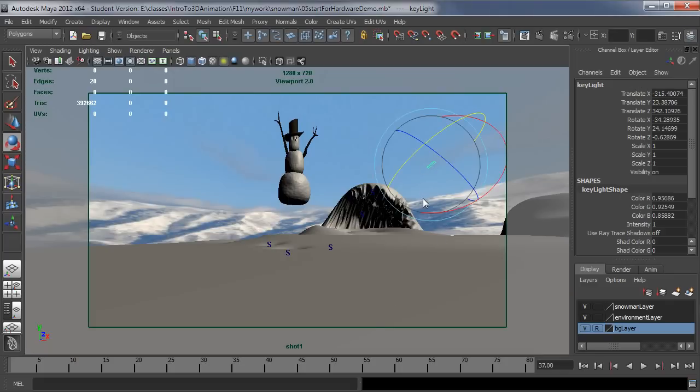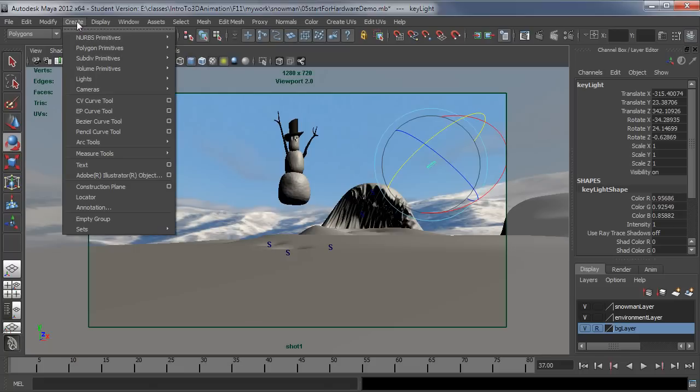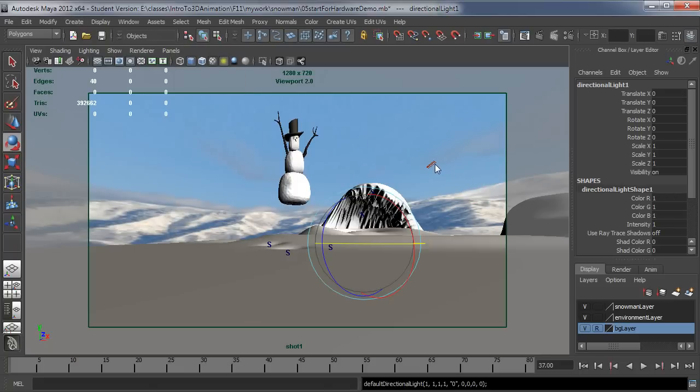So I'll go ahead and create a new light here, and I'm just going to keep adding lights before tuning this one all the way, because I have a lighting system that I'm adding here. So I'm going to add a key light, a fill light, and a rim light.